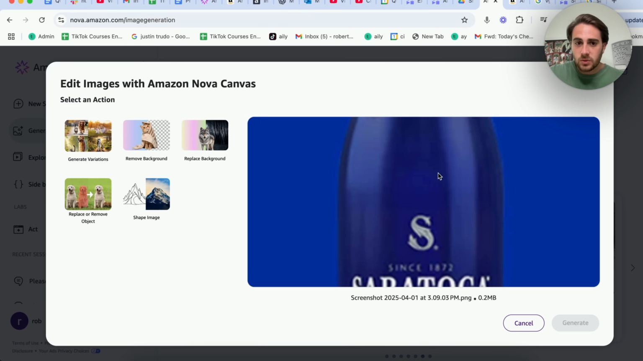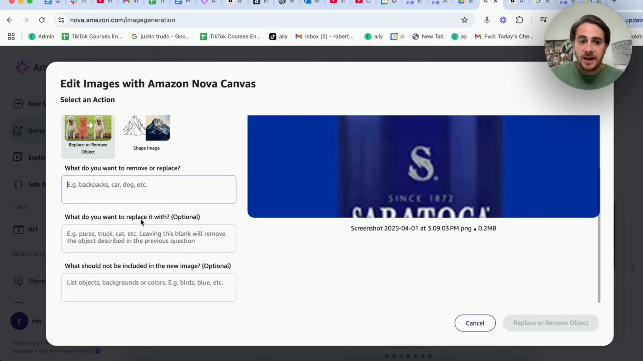But I'm gonna take this one right here that actually isn't in the right thing, and you'll see all the different things that we could do here. We could generate variations, we could remove the background, we could replace the background, we could shape the image, or we could replace or remove an object. So I'm gonna click this, and then we go through and actually describe what we want done.